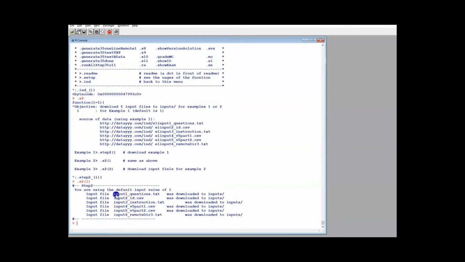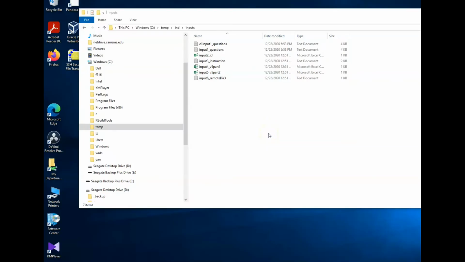Then so this is input 1, the question file. So this is input 2, ID, input 3. The next topic, I'm going to explain each of these 6 input files. Topic number 3, explanation of the 6 input files.